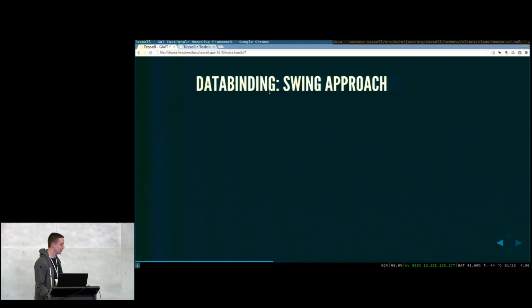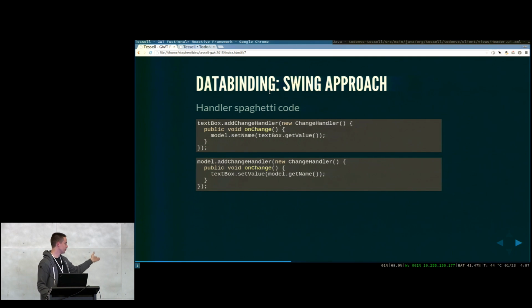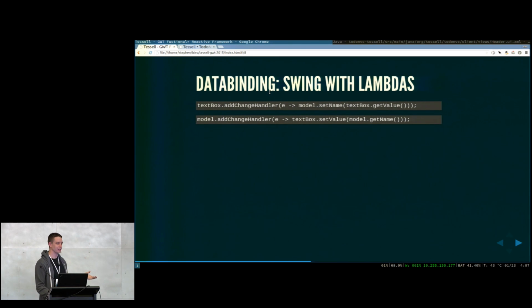And yeah, the idea with data binding is that traditionally, the Swing-ish way to handle this is a lot of handler spaghetti code, where you're adding inner classes that listen to the view and update the model, and listen to the model and update the view. And this gets ugly really quickly. I will have to admit that it gets a little bit better with lambdas because at least these aren't inner classes anymore. But this is still kind of a very low-level approach to doing things.